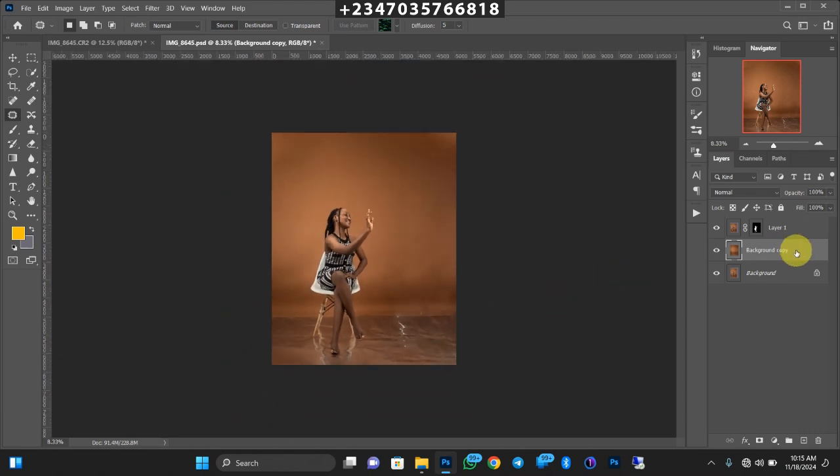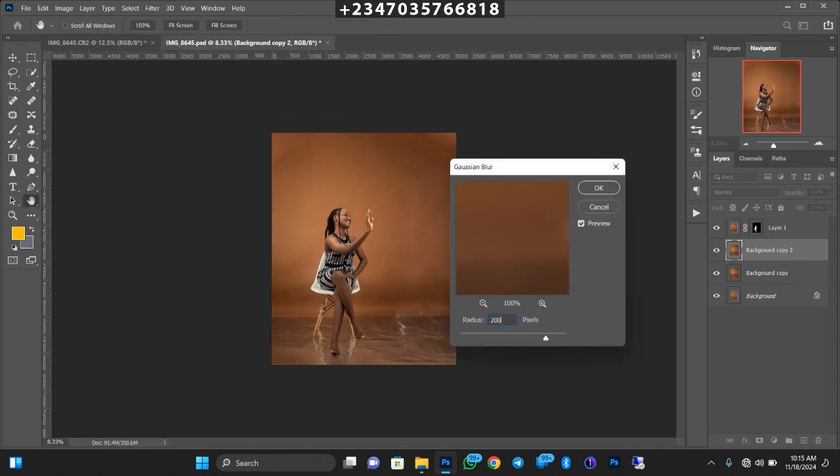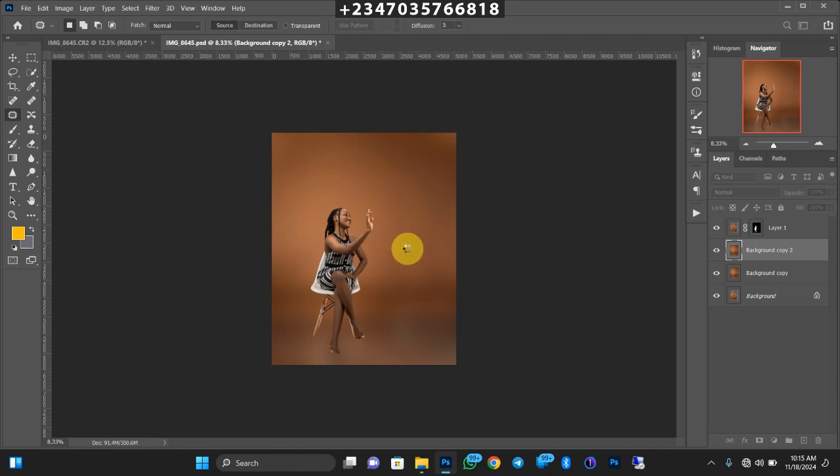The next thing you need to do is come to this layer over here and duplicate it. Then go to Filter, under Filter go to Blur, click on Gaussian Blur. I love using a high radius. I'll click on OK. But the issue I'm facing right now is it removes the reflection for me.